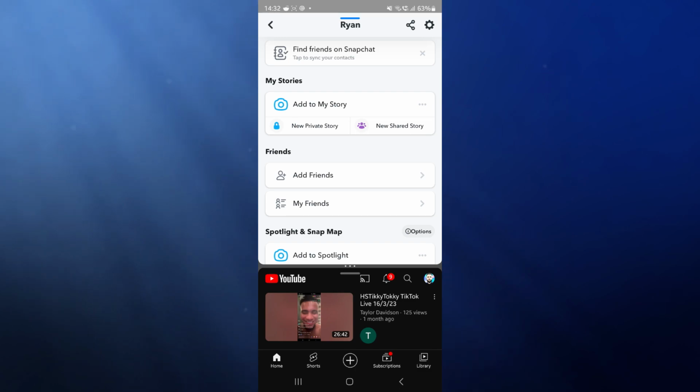So once we've made Snapchat a little bit bigger here, what we can do now is head over to the Snapchat story that we want to screenshot. We can then go ahead and screenshot this, but when you are in split screen, it doesn't actually know what app you are screenshotting, so it won't send the notification to the person that you've screenshotted.